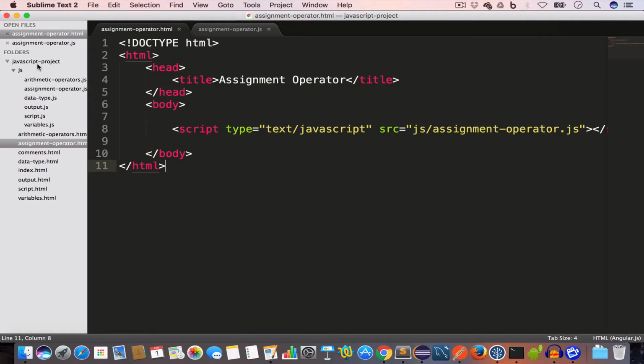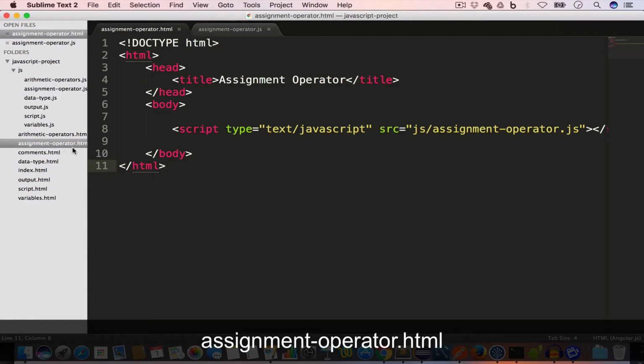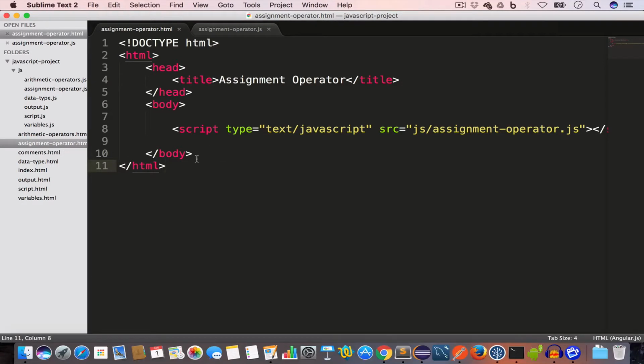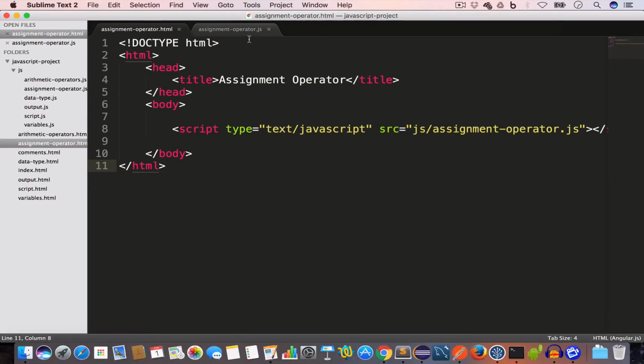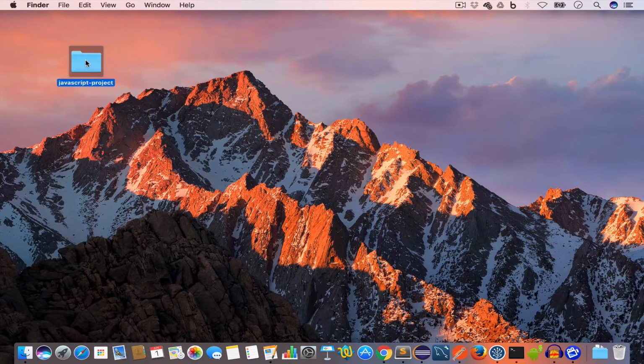And inside the project folder, I have created a new file, assignment-operator.html. And inside this file, I have written this HTML code. And inside the JS folder, I have created a new file and I have saved it as assignment-operator.js, which is empty. Now inside the HTML file, I have included this JS file using this script tag. Now let us go ahead and open this file in Chrome.